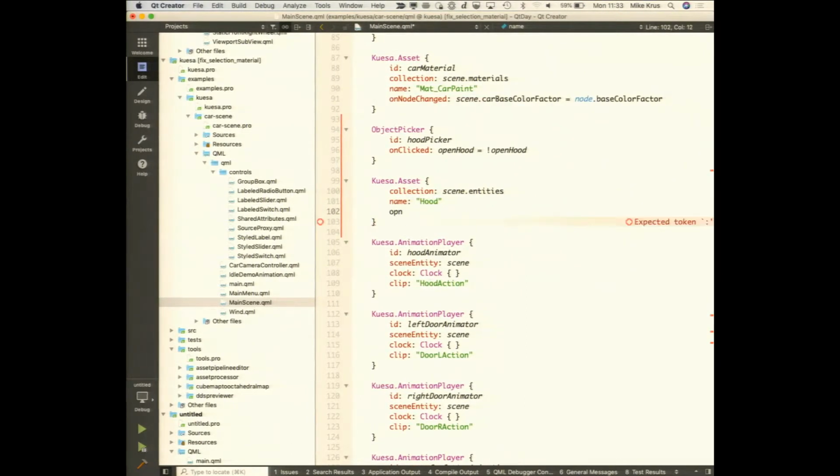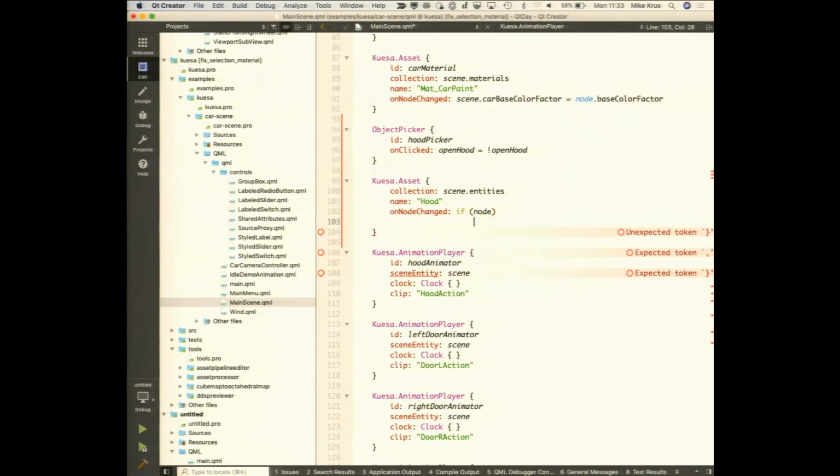Basically, when the model is loaded, if there is an entity called hood, then the node property of the asset will be pointing to that. So on node change, if indeed my node is valid, I can do node dot components dot push and my hood picker.